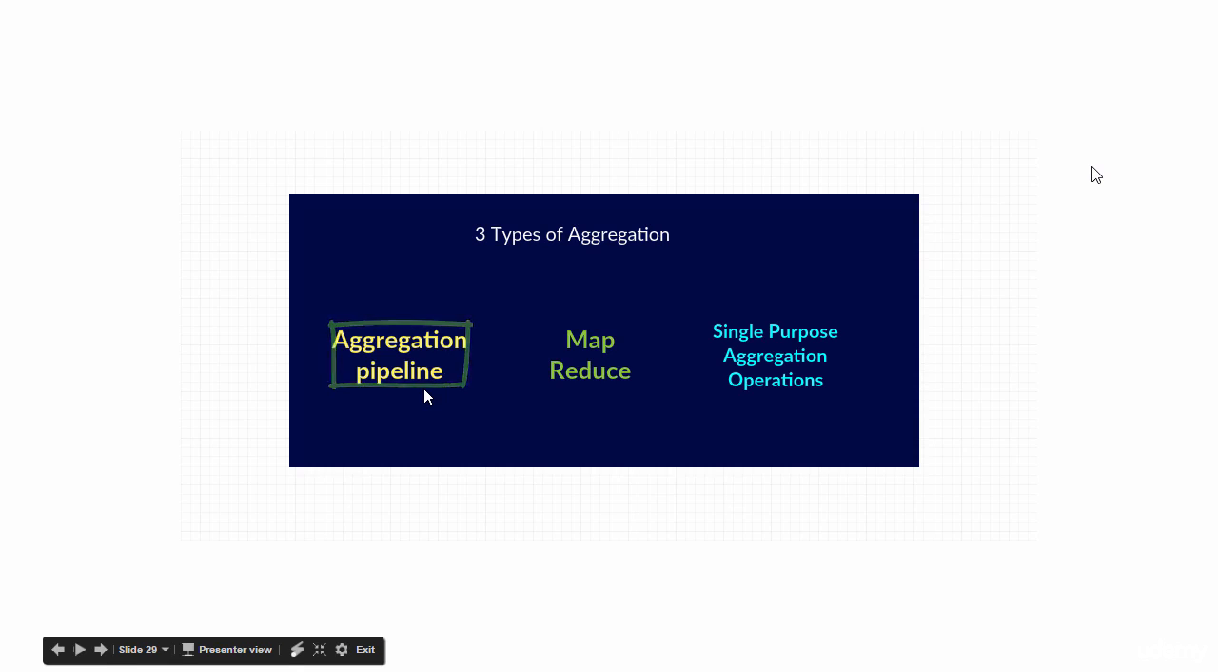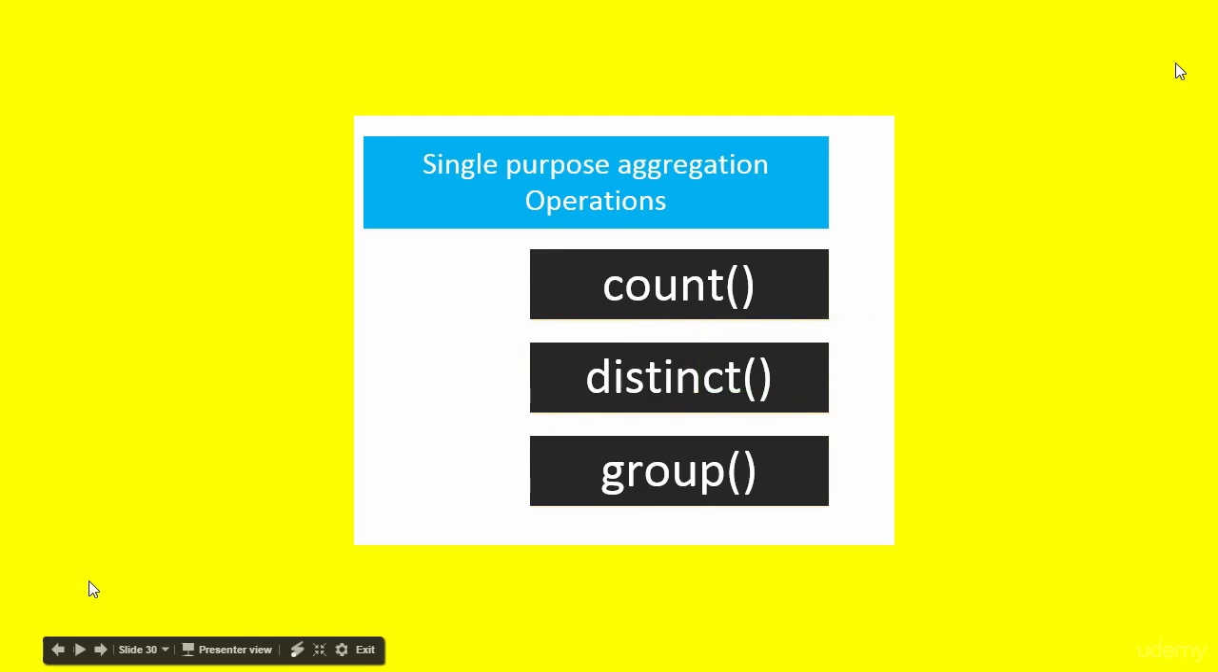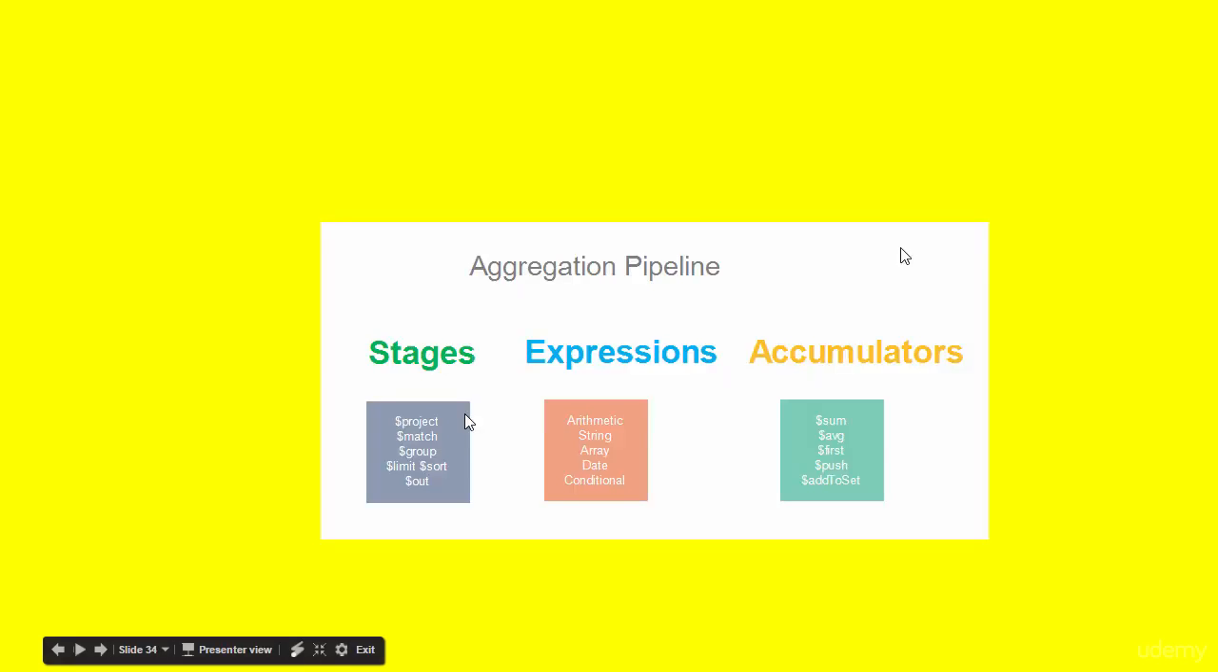Now we have seen a simple demo about GridFS. Now let us move to the next topic, that is aggregation. This is one of the important topics in MongoDB, but it is very easy to understand. In aggregation, we have 3 types of aggregation. Aggregation pipeline. This is a widely used, commonly used one. The next one is MapReduce. Aggregation pipeline replaces MapReduce. And then we have single purpose aggregation operations.